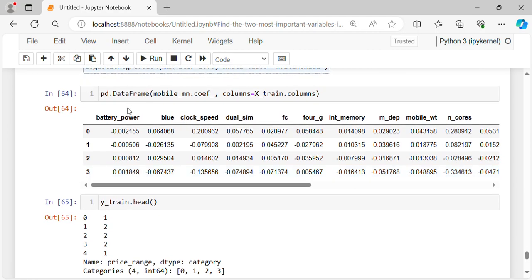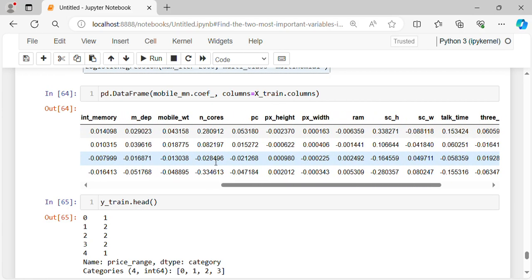Then let's display these coefficients and the X_train columns. So pandas.DataFrame of mobile_mn.coef_, that will be the coefficient values, and the headings will be columns equal X_train.columns. So we have these values over here.